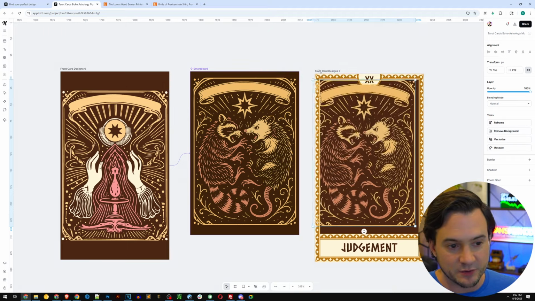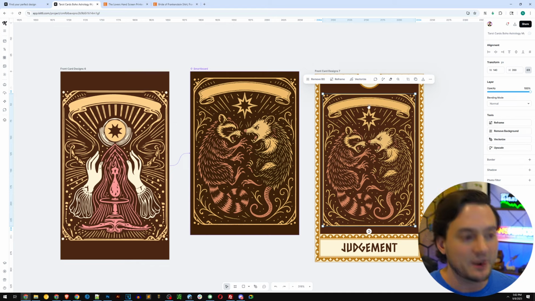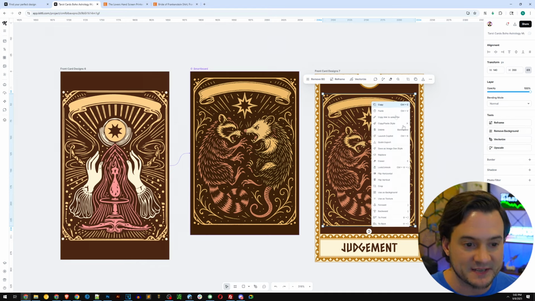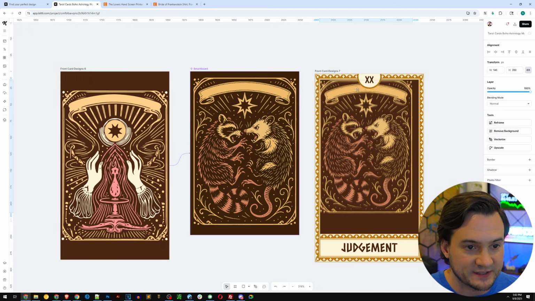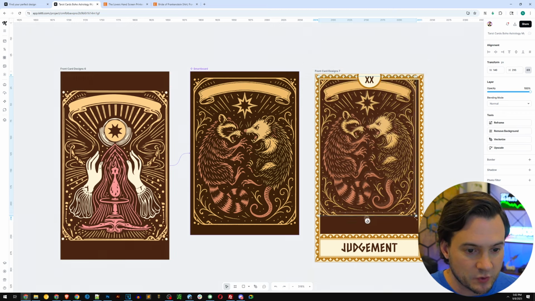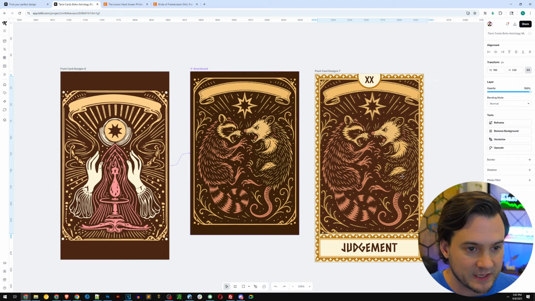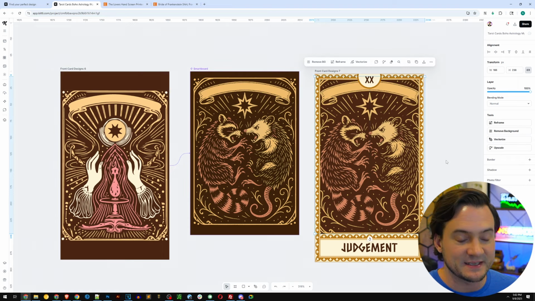Now, if I make it too big, you'll notice it goes up over the sides. In that original templated design, it had this design layer in the back. So I right click, I go to send to back, and then I'm just going to kind of reposition it to where it looks good and blends in with the trim.